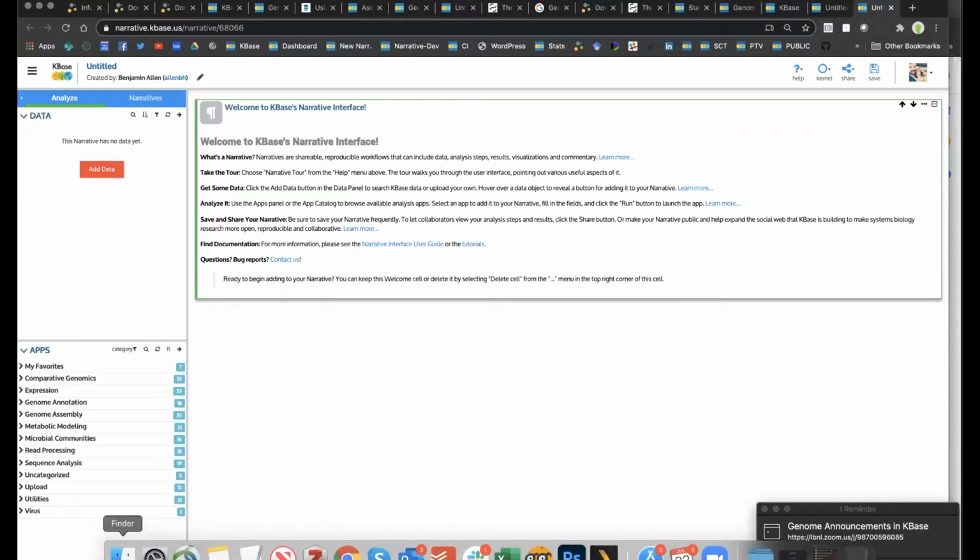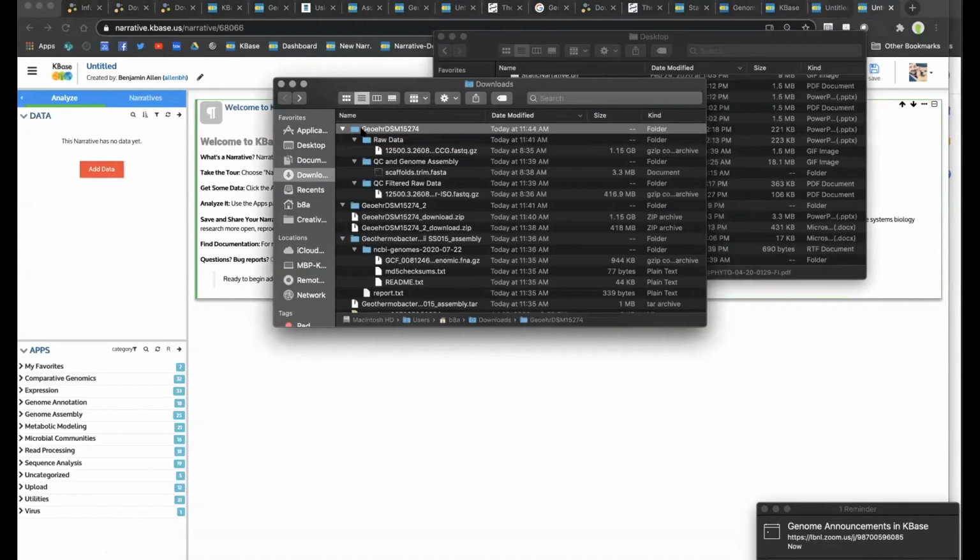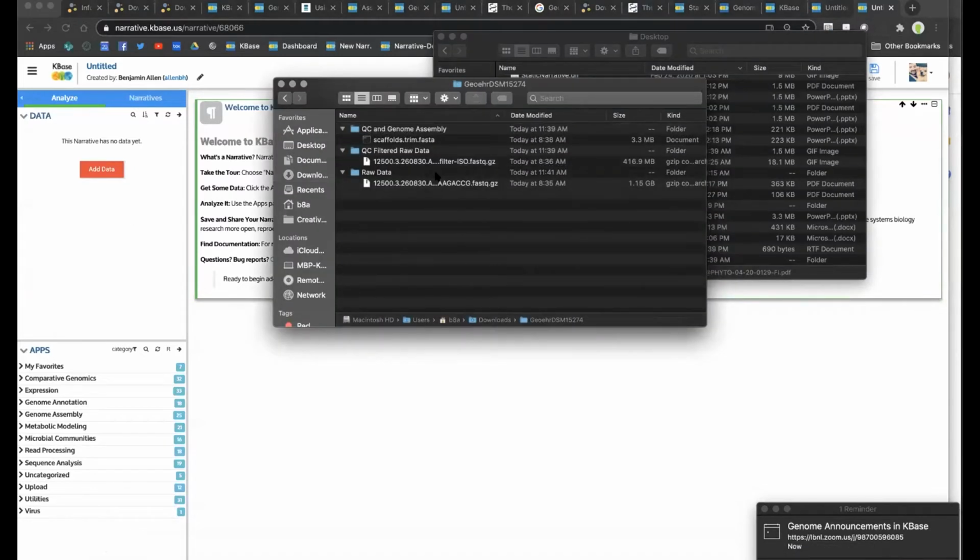So I have downloaded onto my computer here some data from JGI. You can see I have some raw data. This is just raw sequencing reads, some QC filtered raw data, and a genome assembly. So how do I get those into KBase?